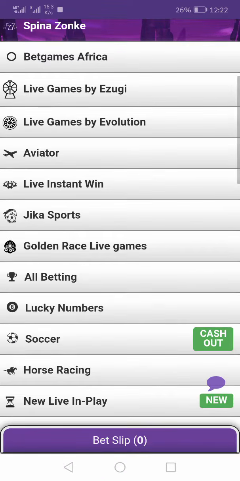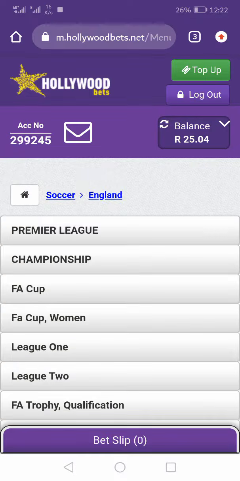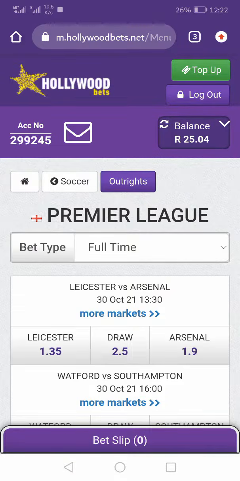We're going to go to soccer. Once we go to soccer, we go to England, because that match is an English Premier League match, Arsenal versus Leicester City. Once we get here, there's our match. Let's go to more markets.